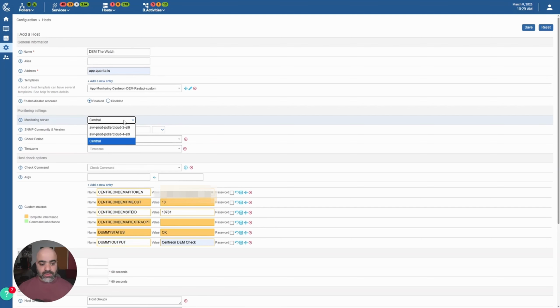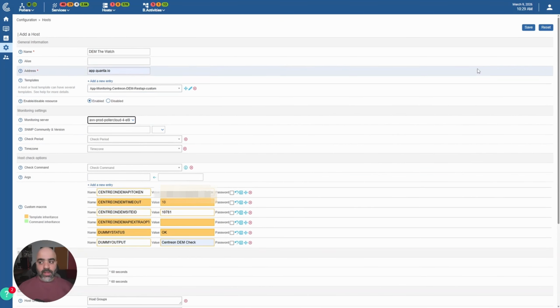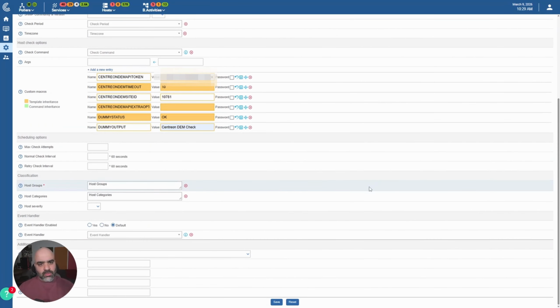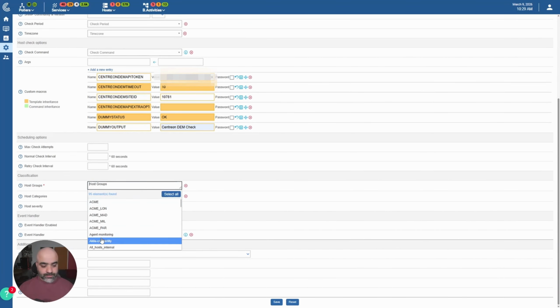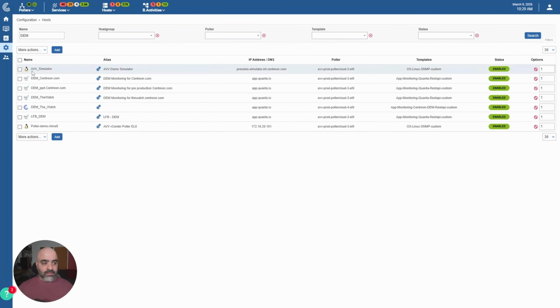So for the monitoring server, I have to choose one of my pollers. And with that, we have everything ready. If you wish, you can again do all the configuration that you want for your host, if you want to set a particular option, categories or host groups. All that information you can add as you wish. So with that, I'm going to save this information.